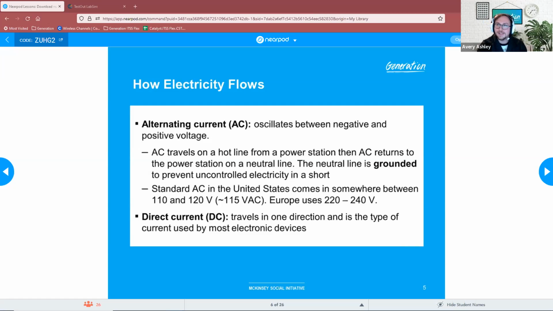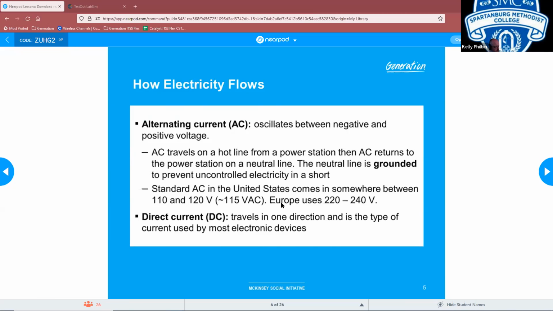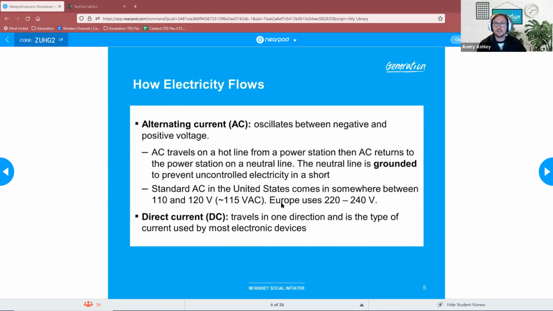Any questions with that? So the 110 and 120 volt, is it equivalent to the 220, 240 in Europe, to the United States? Yes. And we'll go into that a little more in detail on the next slide.